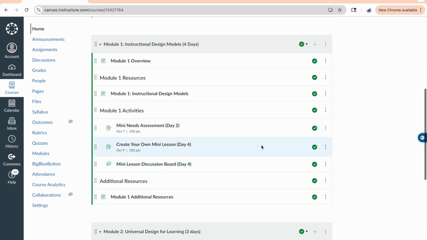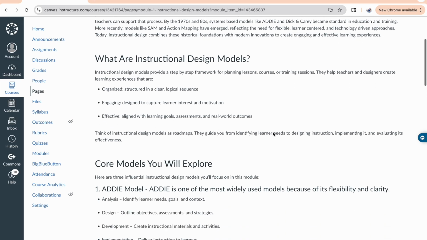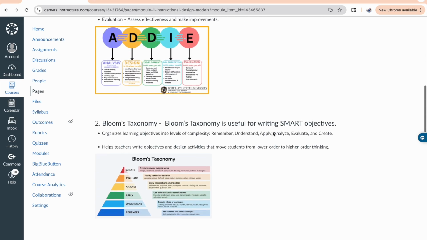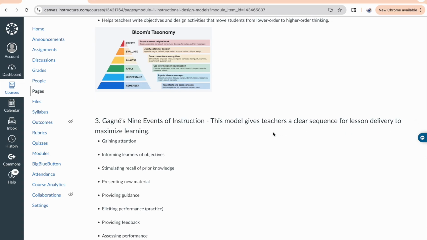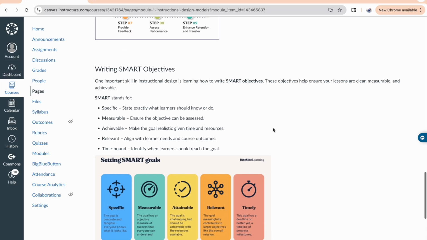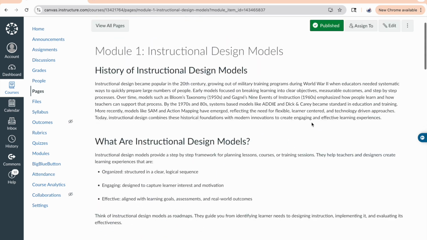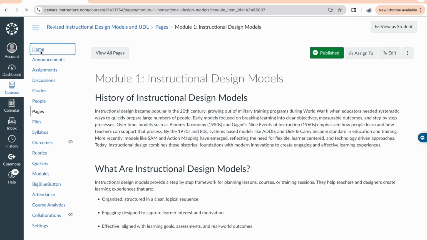And then after that, we move into the module 1 resources. So this is our resource page, and it just gives the students taking the course a look into different instructional design models as well as graphics that go with each design model. And it gives the required resource and a little bit of a reflection after they complete this overview.